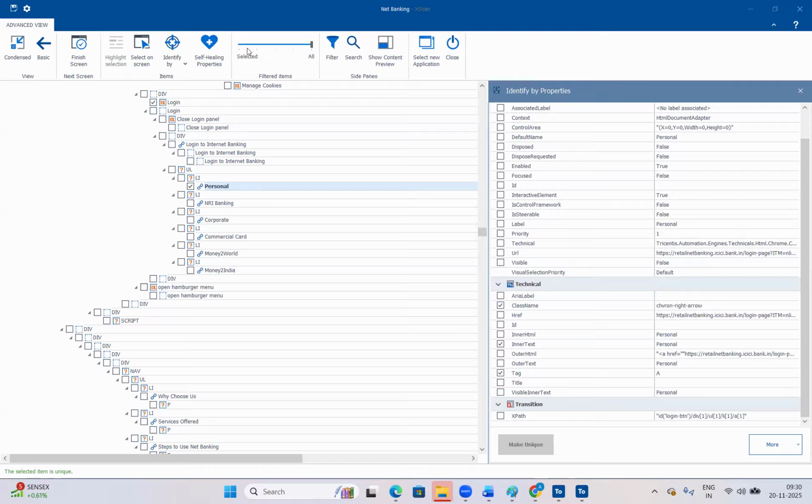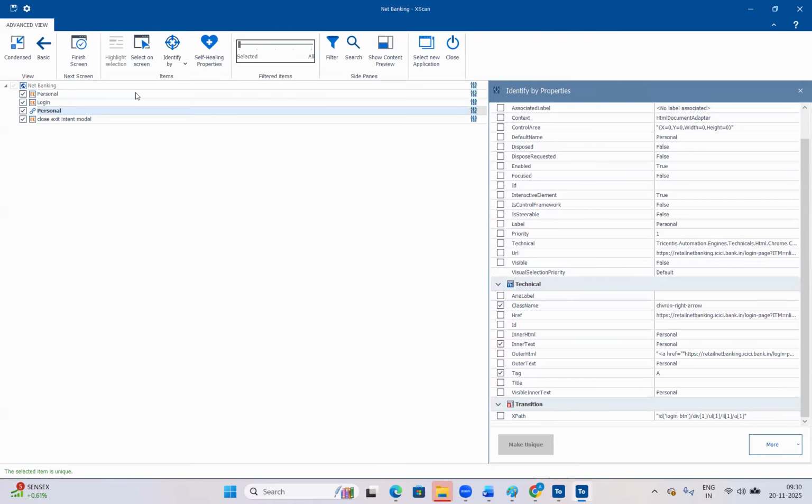Now just minimize this. Could you please increase text size? I'm unable to see because the text is too small on the screen. Yeah, it's very difficult for me.